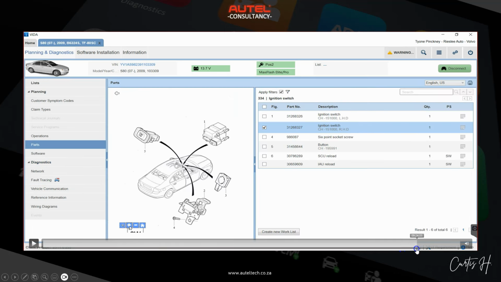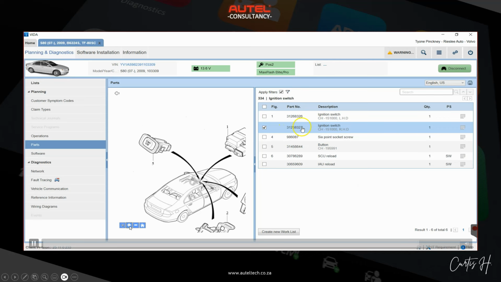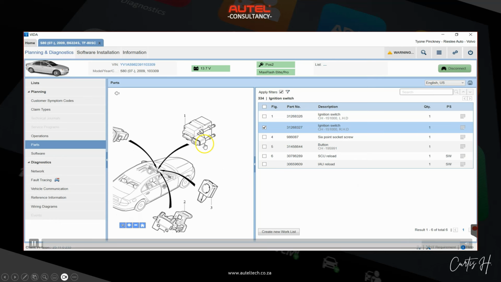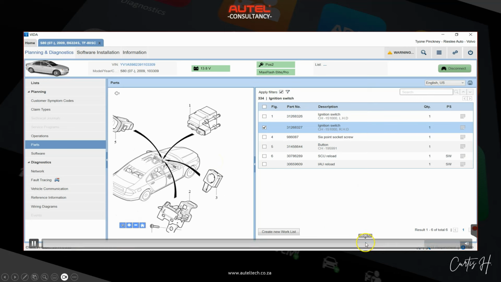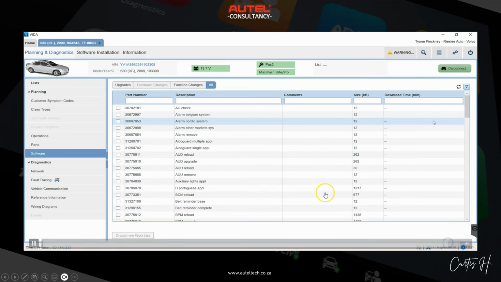Yeah, here we go, parts. Okay, so when you go to parts, it gives you the part number, and I wanted to see what they were calling this thing. All right, and they called it an ignition switch. So I was like, man, I've got to figure it out. I don't see these terms anywhere.